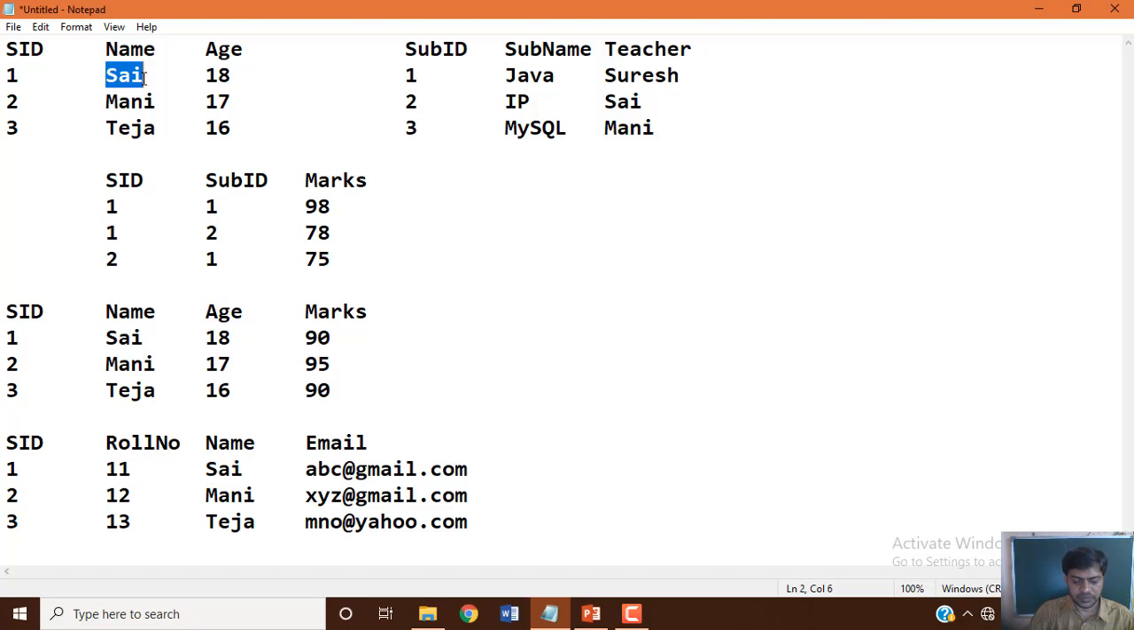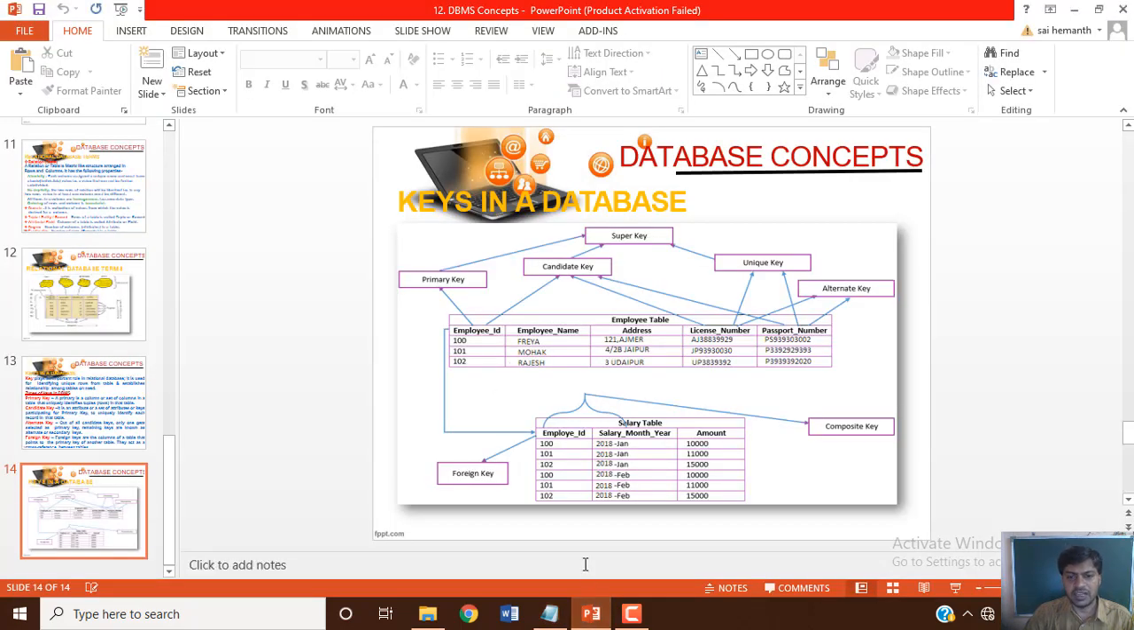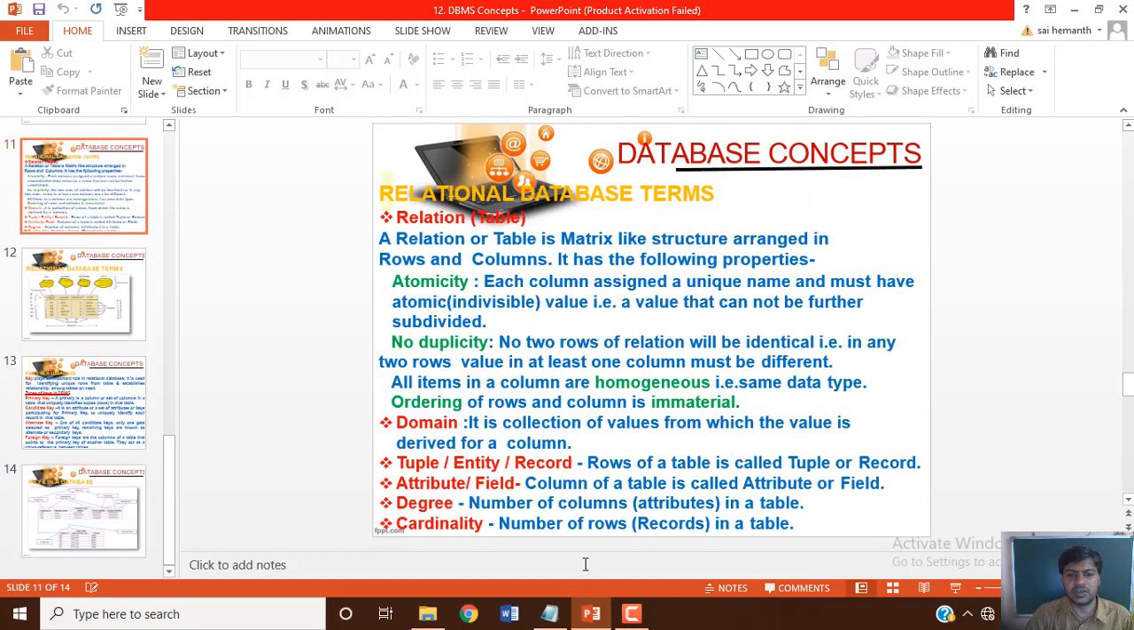With that we conclude the relational data model, its terminologies, and the keys related to RDBMS. Further in our syllabus, one of the RDBMS examples is MySQL. SQL is the query language and MySQL is the software tool which we use to design a database. That we will see in further classes. So thank you.